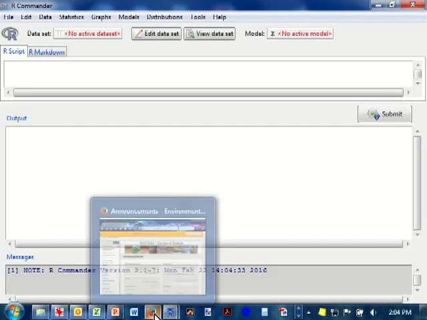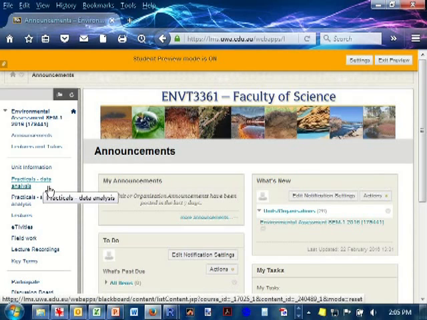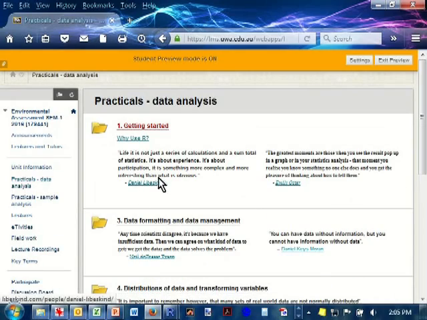So what we're going to do is to go to LMS. Mine looks a little bit different from yours. Don't worry about that. And you'll see an entry on the menu on the left, Practicals Data Analysis. And there's a bunch of different entries corresponding to the different classes we have.